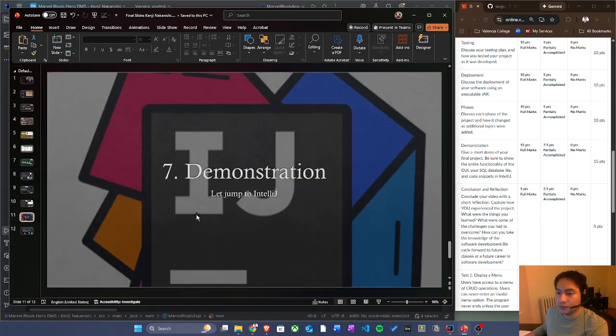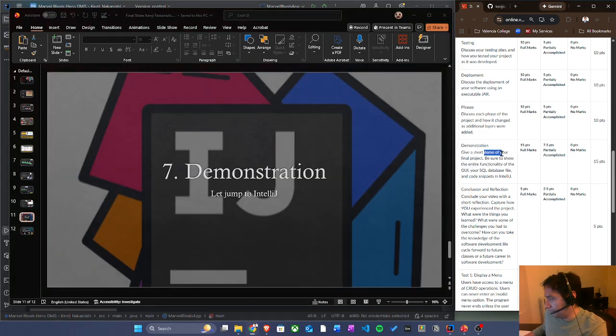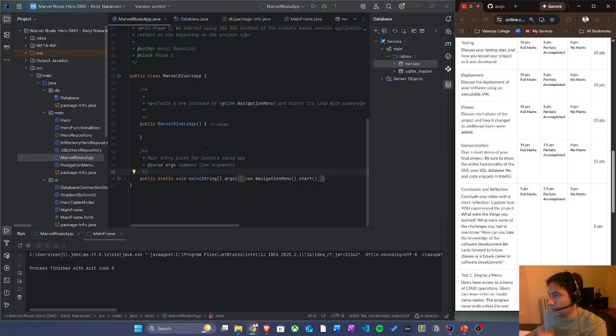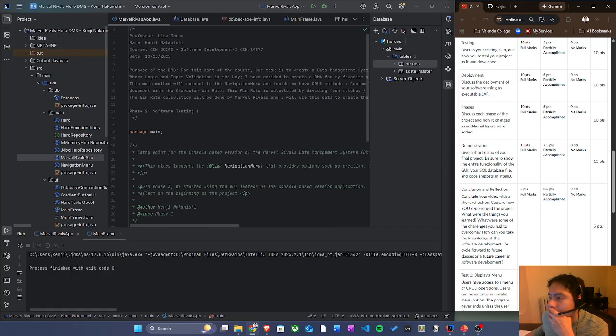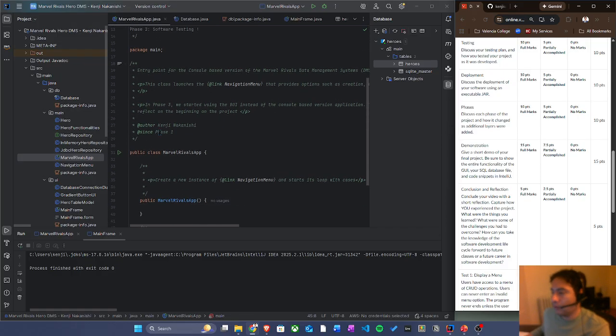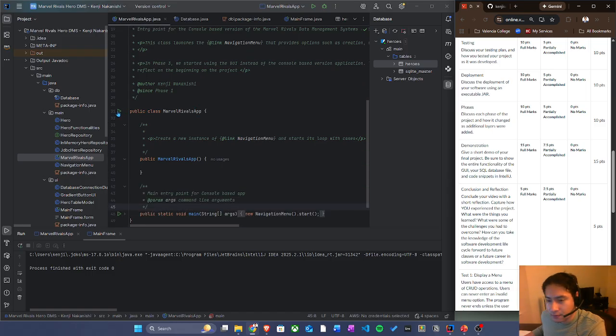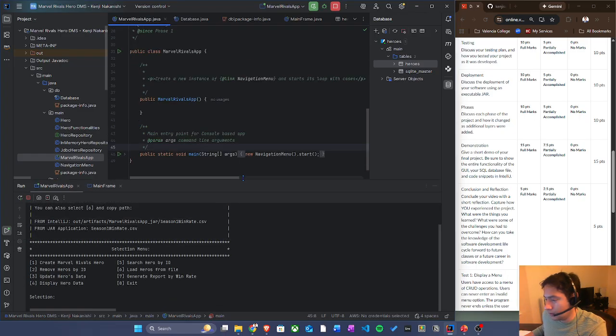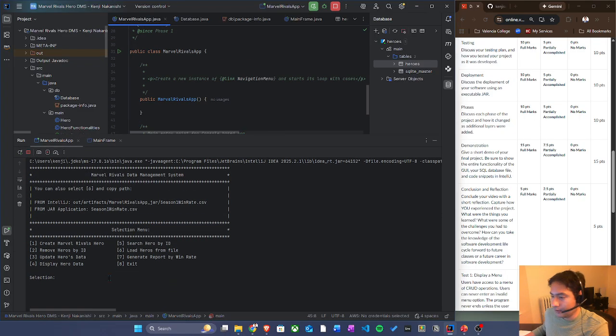So now let's go to the demonstration of the project. Let's go to the code. Let's start with the Marvel Rivals app. This is phase one. If I run it, you'll see the command line here. This is the console-based program. Here you see the indication that you want to run, you want to load a CSV file.